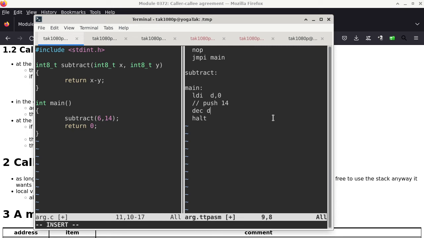So you have to decrement D, reserve that space on the stack, LDIA with 14, because you cannot copy a constant to a location pointed to by a register, and that is a limitation by the architecture itself. So you have to put it into a register first, and then store register A to whatever register D is pointing to. So that is push 14, and then we're going to push the first argument, which is 6.